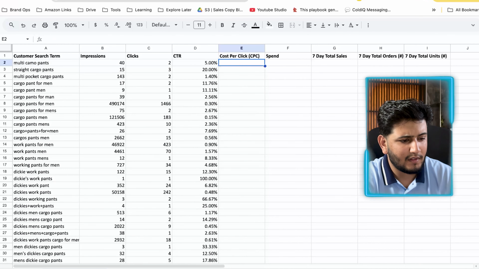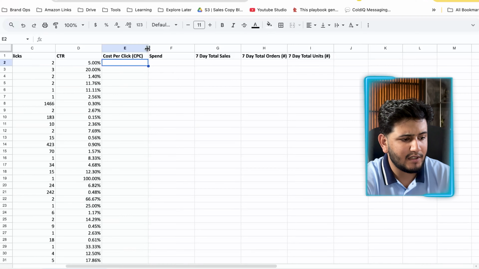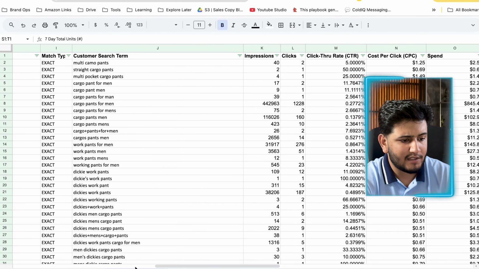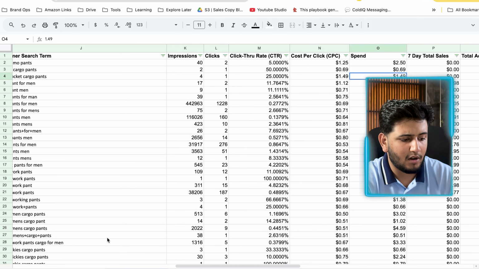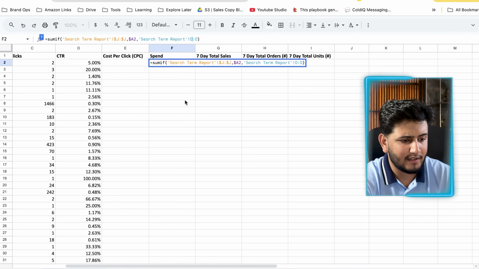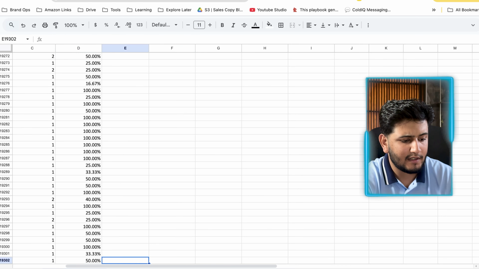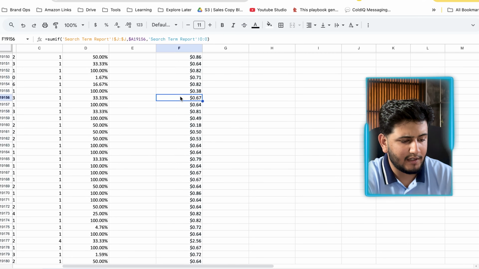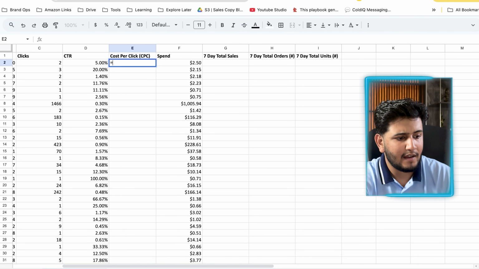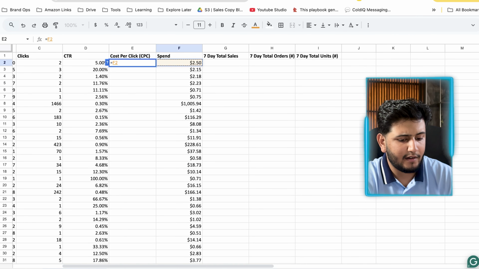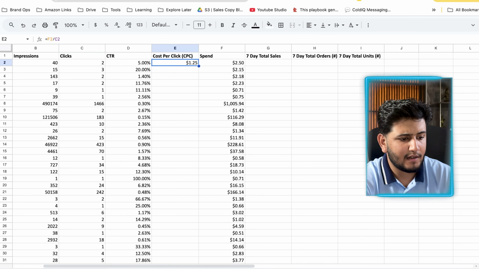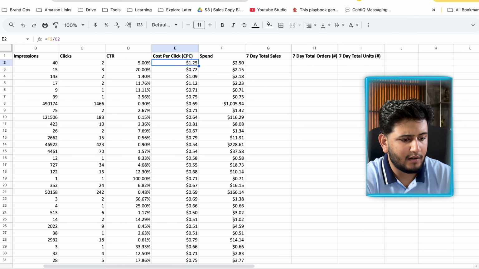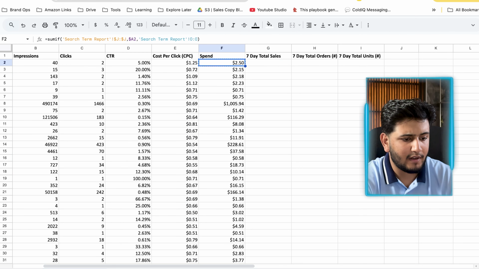Okay, then moving forward we need CPC, but before that we will import the spend. So let's quickly check where the spend column is. In the column O. Let's change. Okay, this is already column O. Let's drag it and again make it dollar, because obviously it is in dollars, and then CPC would be spend divided by clicks. So okay, 1.25, pretty high for this one, but yeah, 7-day sales we will again do the SUMIFs.